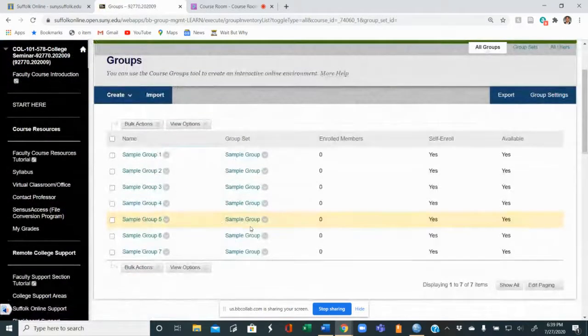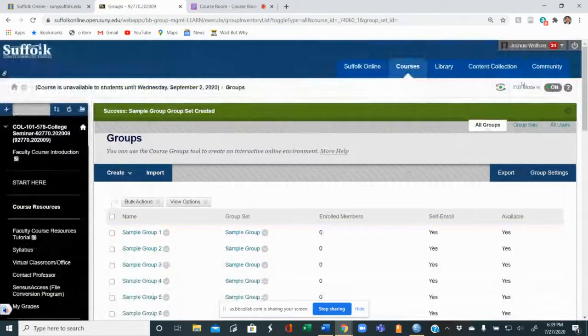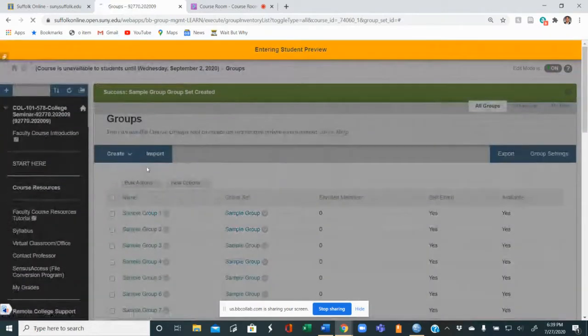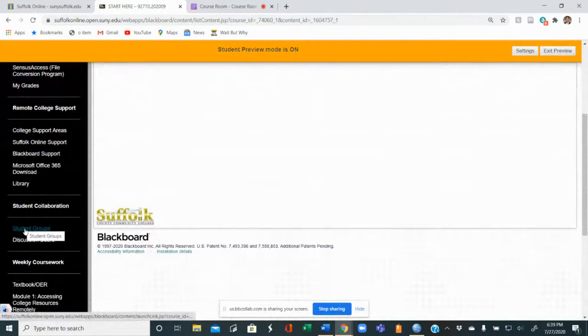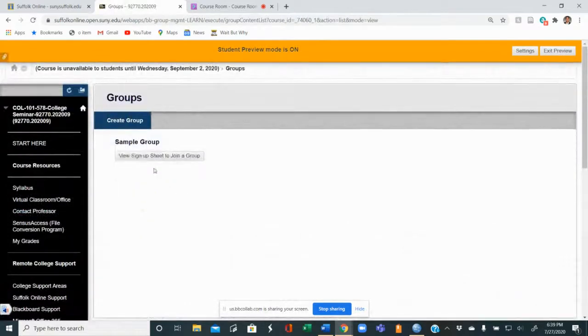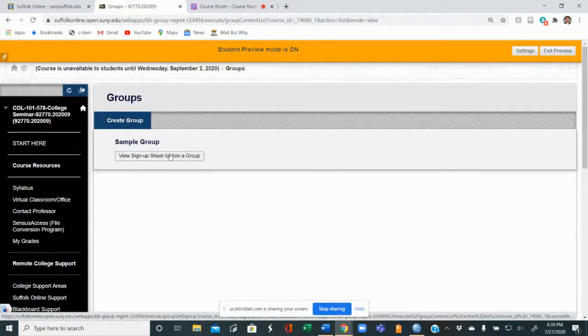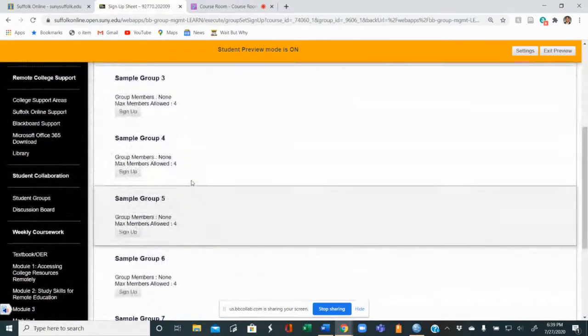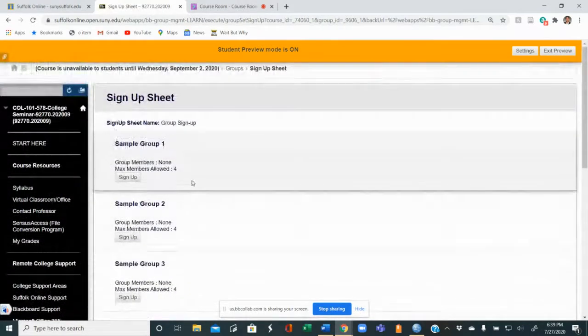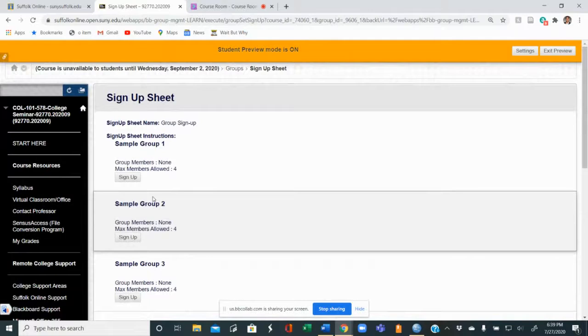And here's your sample groups. Now, if I go to Student Preview, this is what the students will see when they first log in. So student groups, and now they can see View Sign Up Sheet to join a group. So now when they click on that, they're going to be able to go into the groups and see who's been enrolled and select which group they want to join.